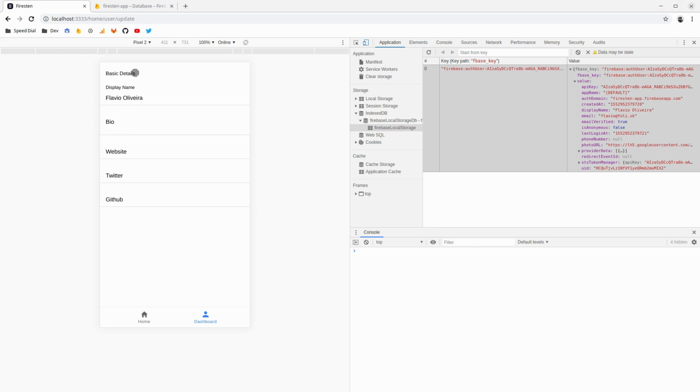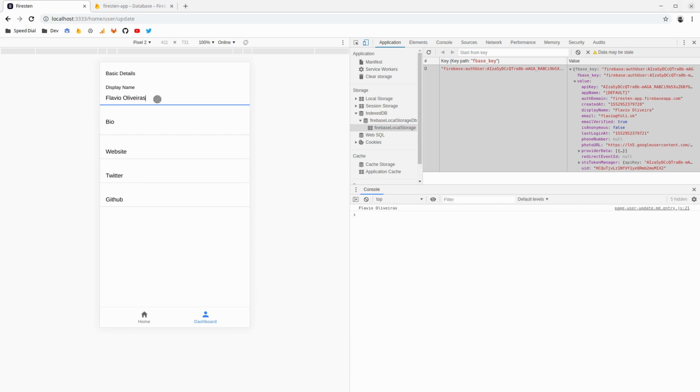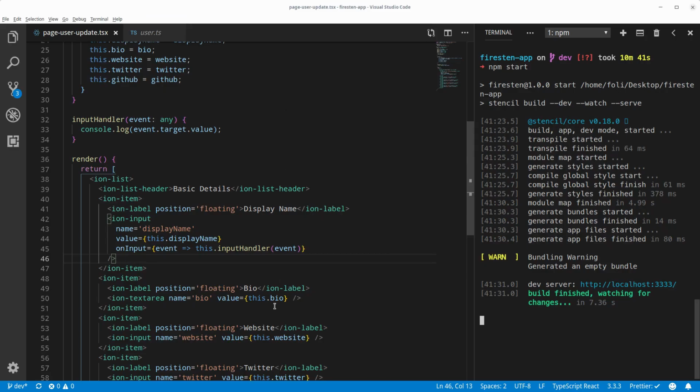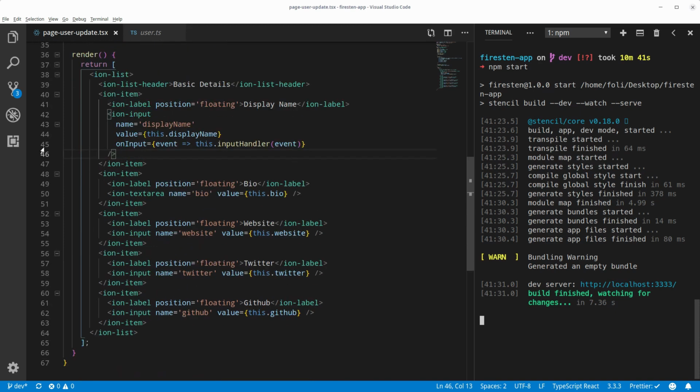So here's our form. We're grabbing the user from the user data we already have. Now if I type something, I get my input change over here. So I'm just going back in there. I'm going to add this onInput to all of the other components.